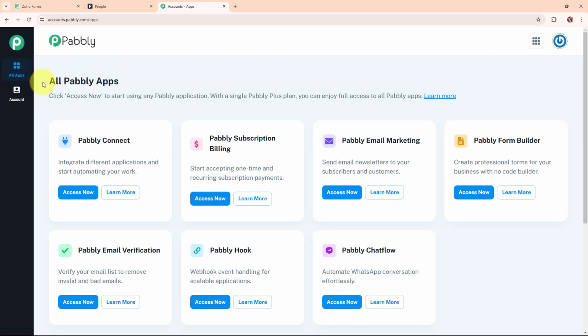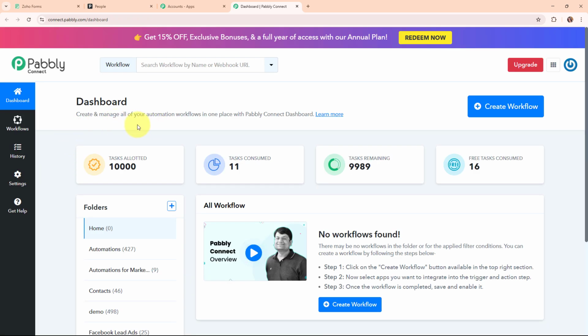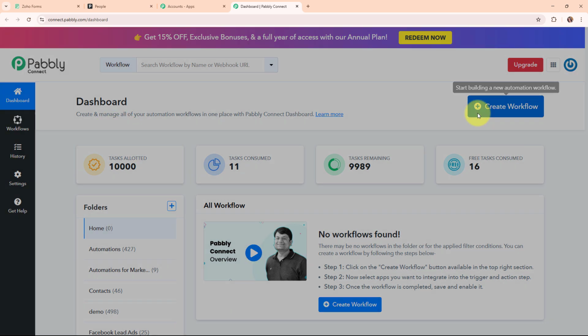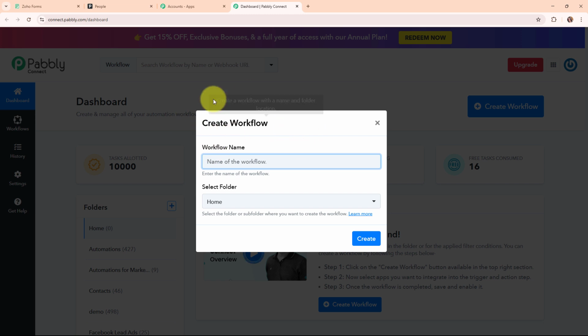Now after signing in, here you can see the all Pabbly apps window where you can see all the applications of Pabbly. Here to integrate my applications, I'm going to use Pabbly Connect. Now this is the dashboard of Pabbly Connect, and here to build my connection, I need to create a workflow first. So for that, I'm going to click on the create workflow button given on the top right corner. Now in this create workflow dialog box, I have to give a name to my workflow. So here I'm going to give the name as create Pipedrive person on Zoho Form submission. And now after giving a name to my workflow, it is asking me to select the folder.